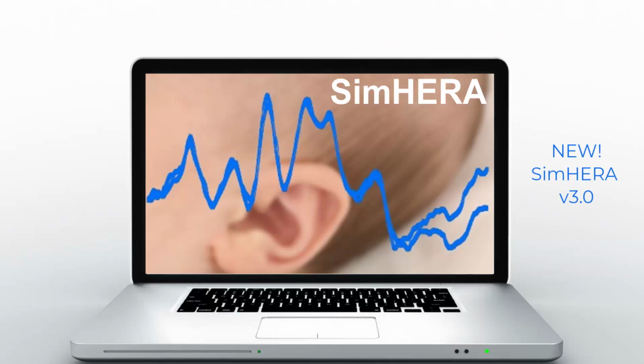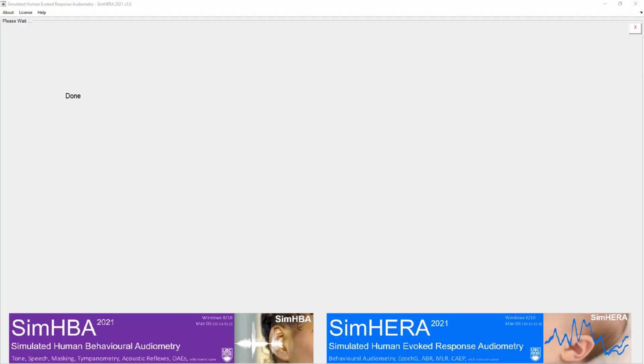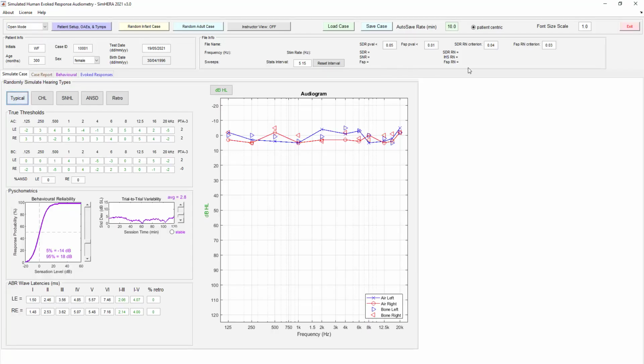Welcome to a walkthrough of the new features added to SimHERA in version 3.0. There are many new features in SimHERA, one being the Simulated Human Behavioral Audiometry, or SimHBA for short. Also included in SimHERA version 3.0 is an Auditory Steady-State Response module. So let's get started and show you some of these new features.